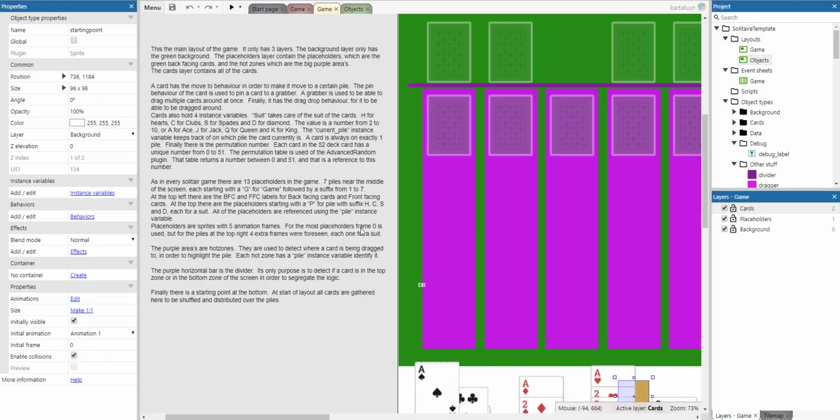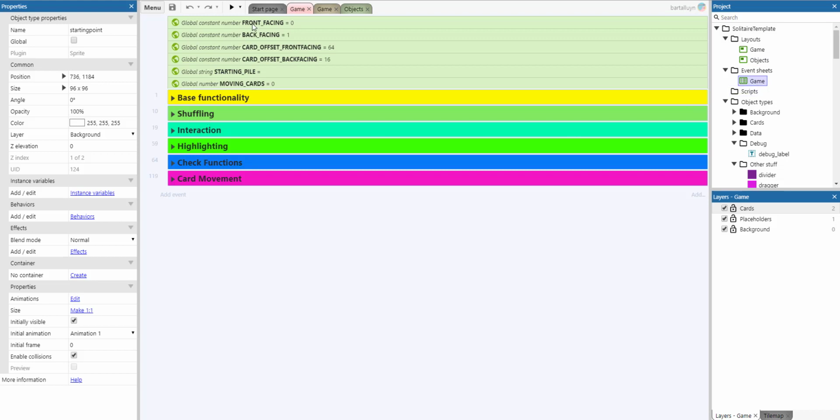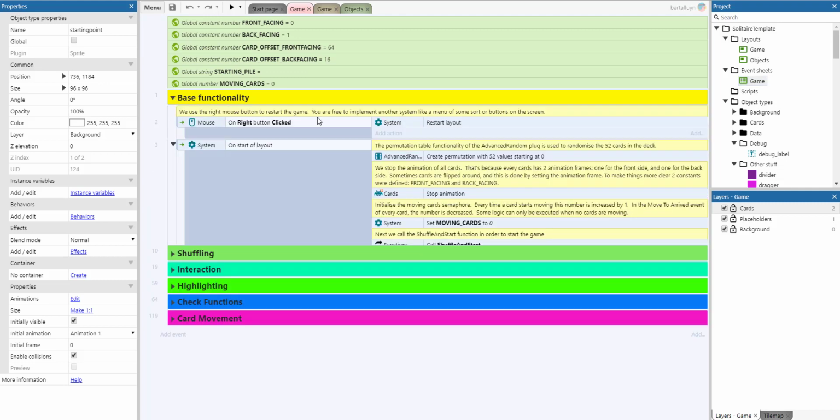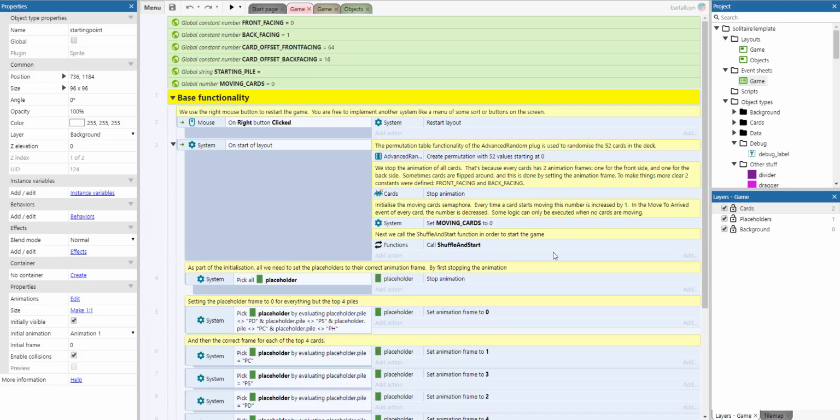Alright, let's look at the code. The code is segregated into a number of sections. I'll start with the base functionality to explain everything there is. So here's my little hack. We use the right mouse button to restart the layout. That's it. The permutation table functionality of the advanced random plugin is used to randomize 52 cards in a deck. So we create a permutation table with 52 values starting at 0. That's just a range from 0 to 51.